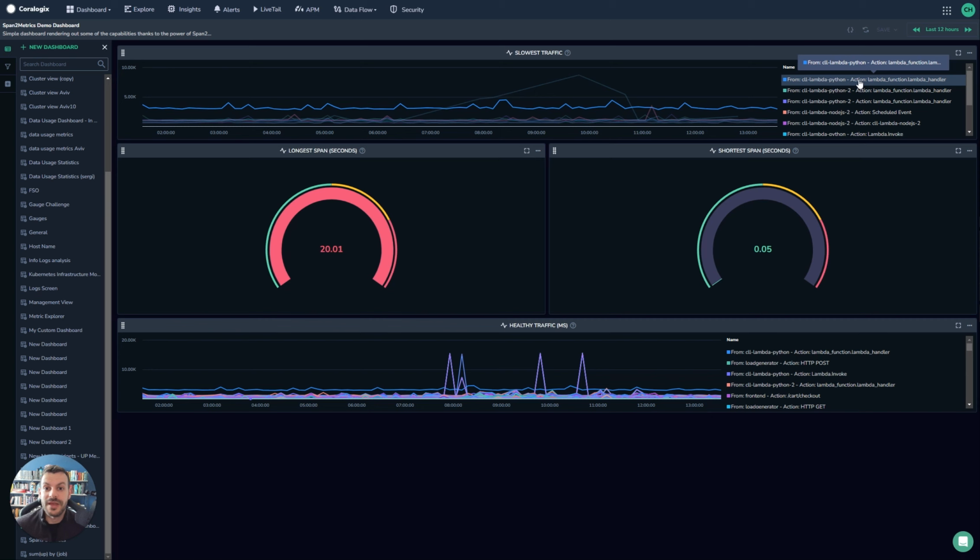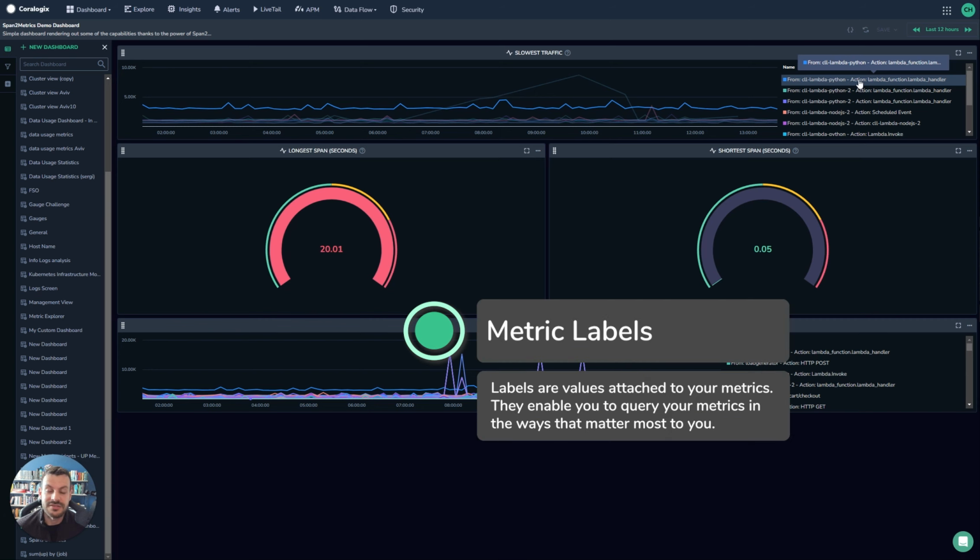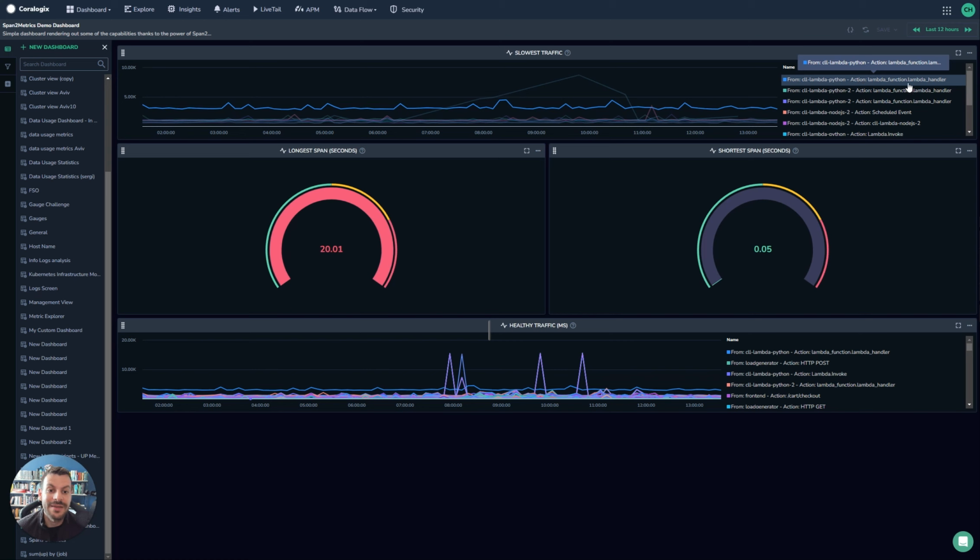Labels enable you to query your metrics from many different ways and many different directions. What this allows you to do is label, for example, latency with the action which was being invoked. So you can see here that a lambda function was being invoked by this particular metric. Same thing with these metrics down here. These are all labeled with the action.